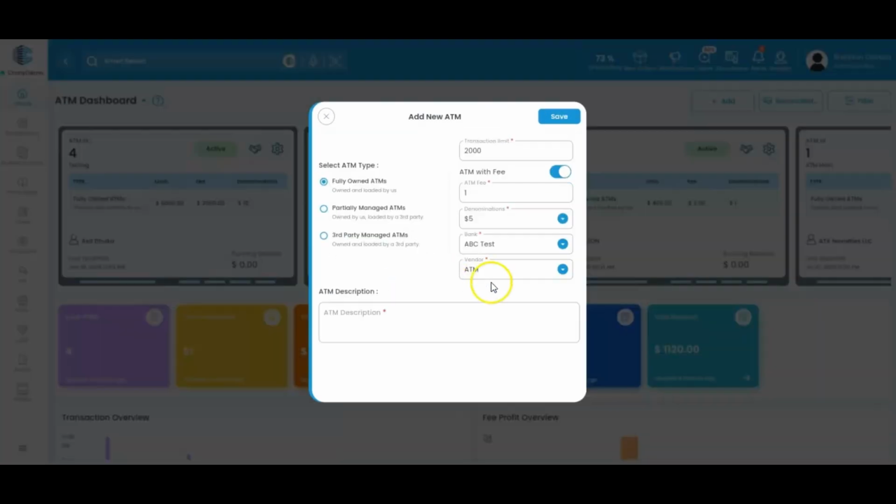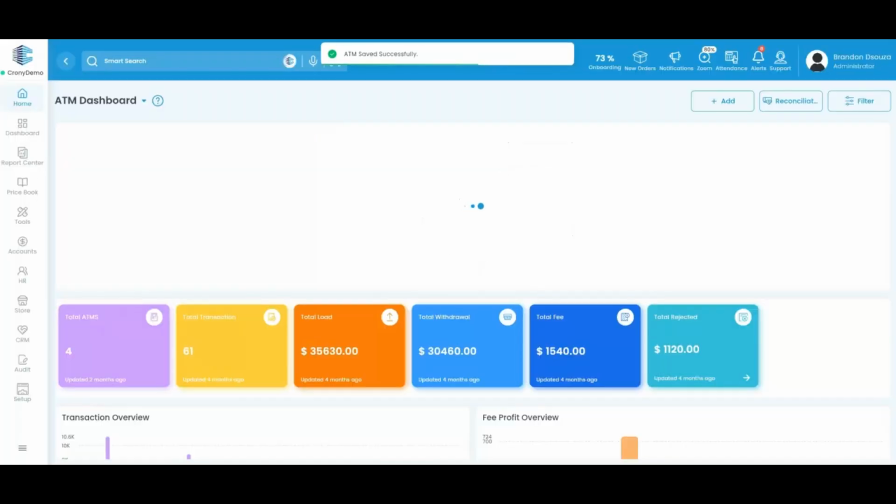Finally, add an ATM description. For example, you could use something like Powered by Bank of America or any identifier that helps you recognize the machine. Once everything is filled out, click Save.